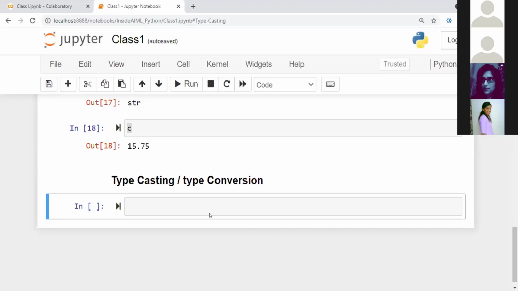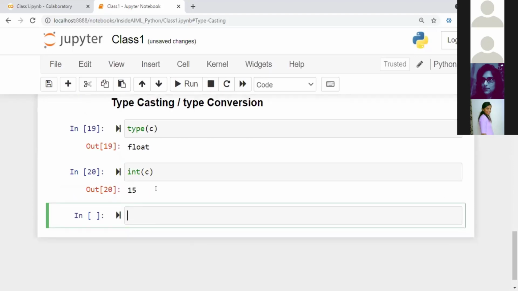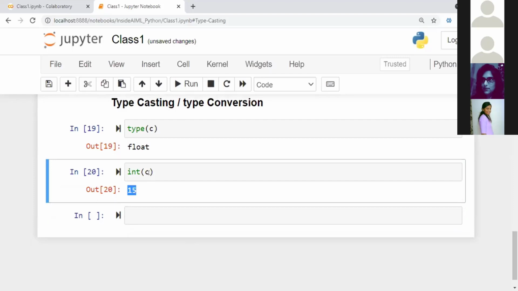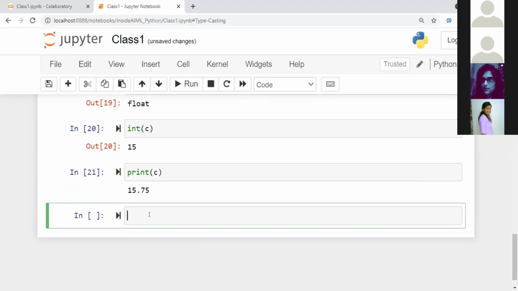So how to do that? It's pretty simple. When you say typecasting or type conversion, you should manually specify what you want to convert to. You already know that type of C is a float. So you want to convert a float to an integer now. To do that, you have to use the function called int, and then say int(c). When you say int(c) and run it, you get the integer value of c alone. Okay, but doing so is not going to change the value of c totally, correct?